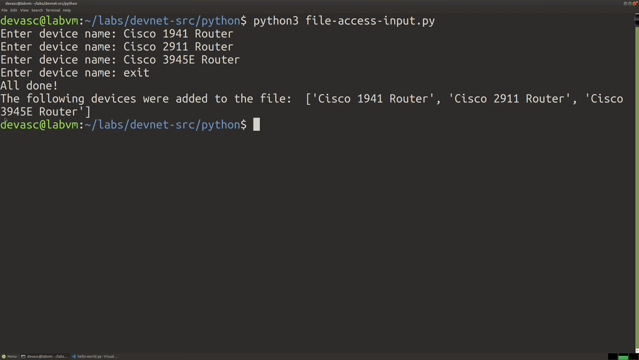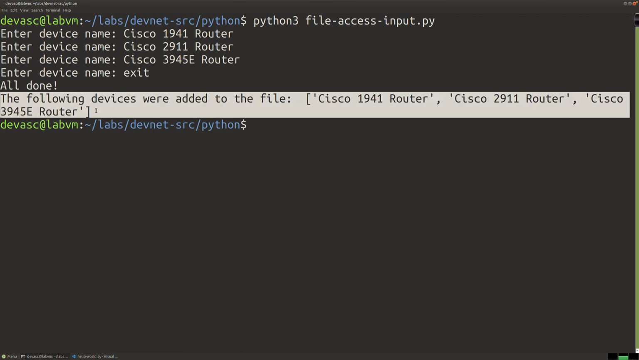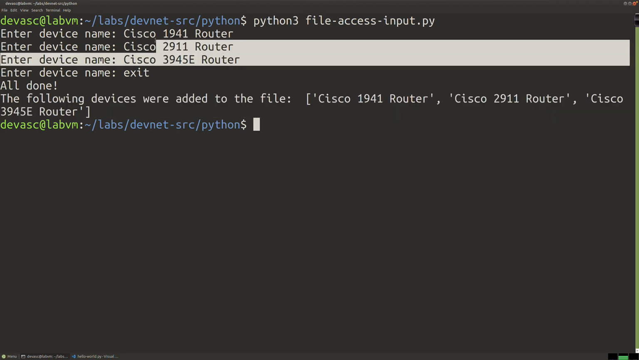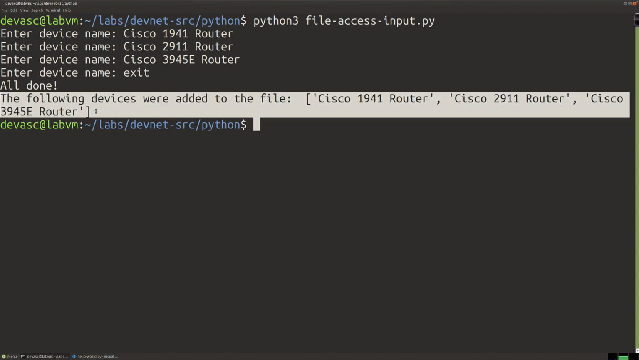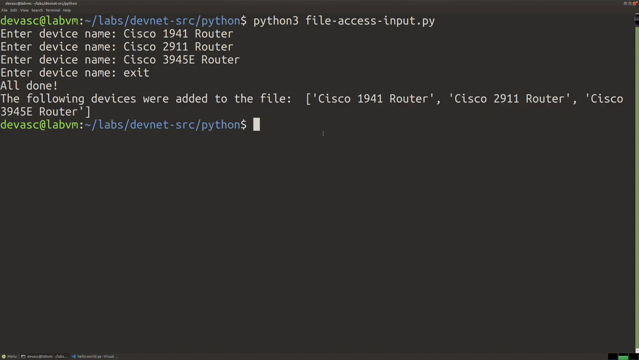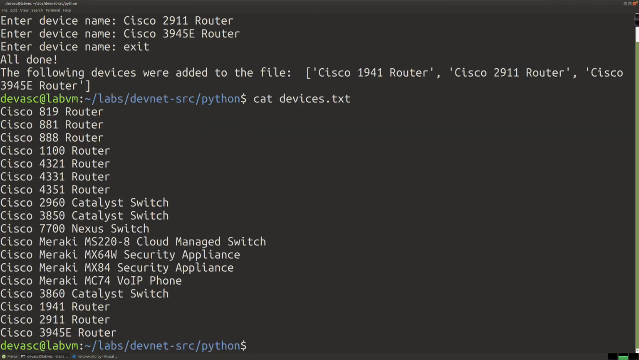And so there we go. We get the all done message right there, along with a message that states, hey, the following devices were added to the file: Cisco 1941, Cisco 2911, and 3945E. Now, you could just look right up here, but why not? Let's do some extra functionality here. Let's spice things up a little bit. And now the big test, did it actually append those three devices to the end of the devices.txt file? And there you go. There they are.